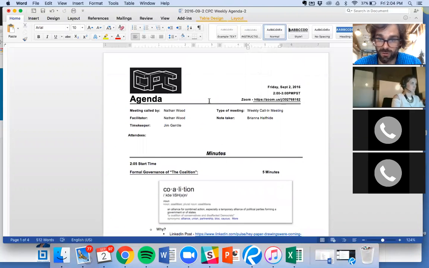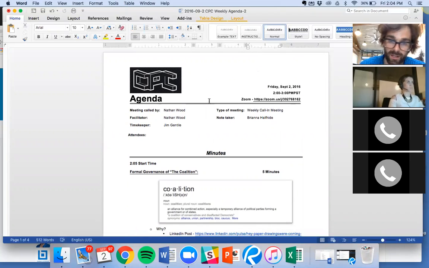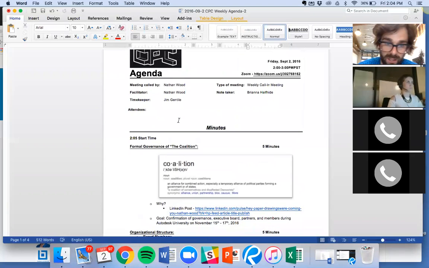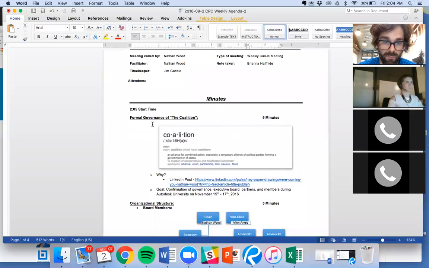So this is meeting 2 of the Construction PDF Coalition, Friday, September 2nd. And what we're going to be going through today is an update again of the formal governance of the coalition.